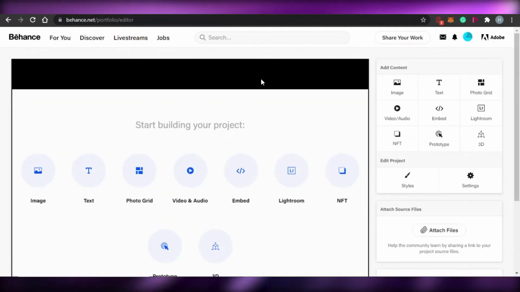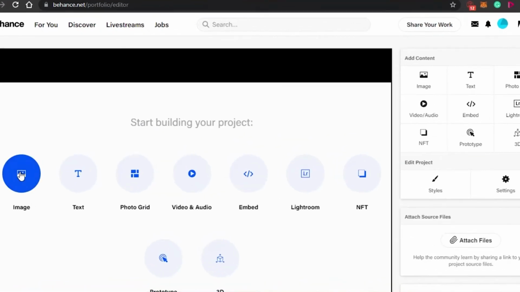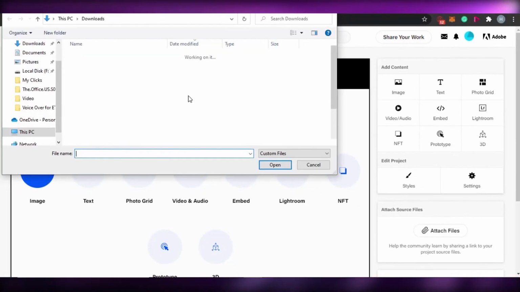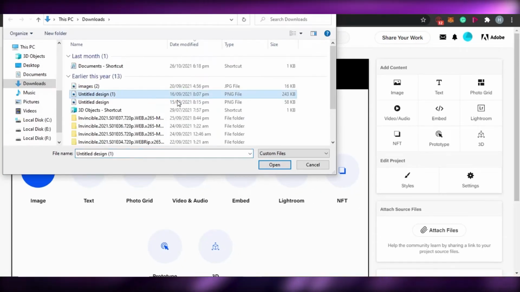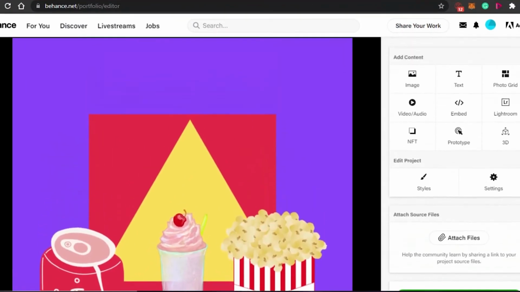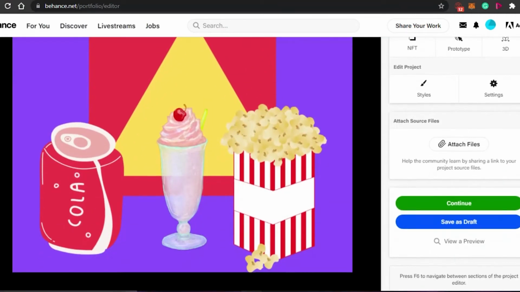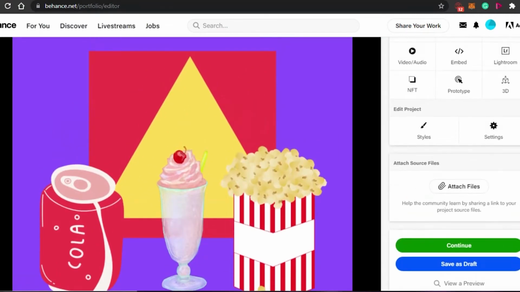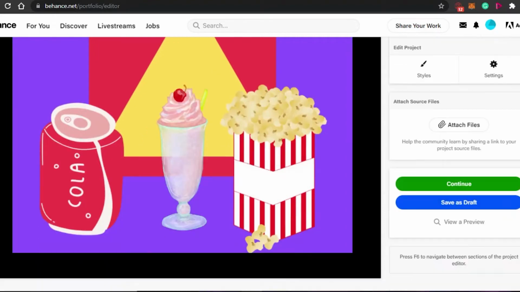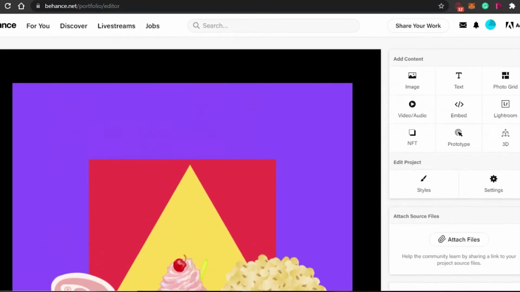So now my background is set. Once you have that, you can just simply add the image right here. I'm going to go ahead and add one of my designs. So I have added this image. This is a design that I created, and this was actually created on Canva. Once I have that, you will see this will be the image.